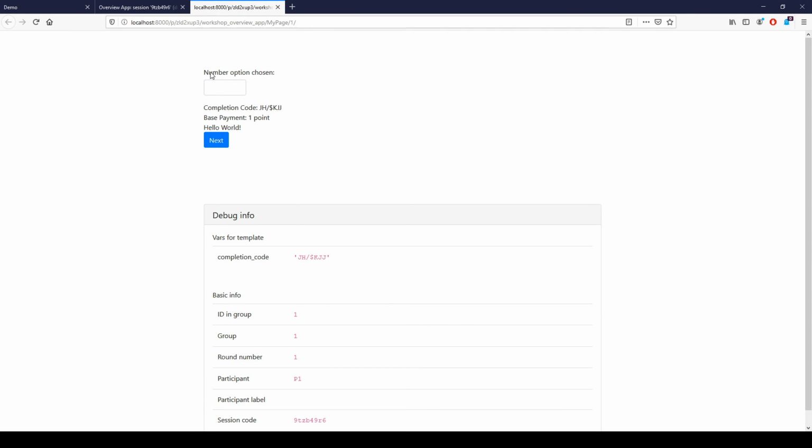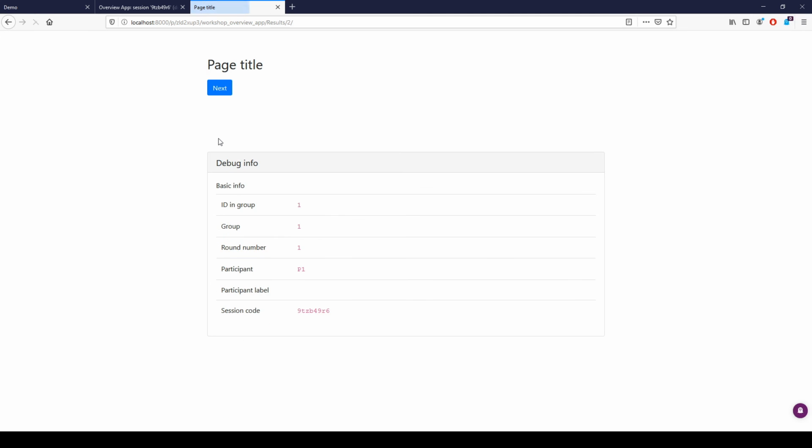And as you can see, we have the number option chosen and an input field where we can input numbers. We have the completion code that we displayed here. We have the base payment, and it says 1 point here because we used the currency method and we enabled the usage of coins instead of dollars. And we have our text hello world, which we just typed out here, and the next button. And if we click on next now, we get to the results page where we didn't actually implement anything.